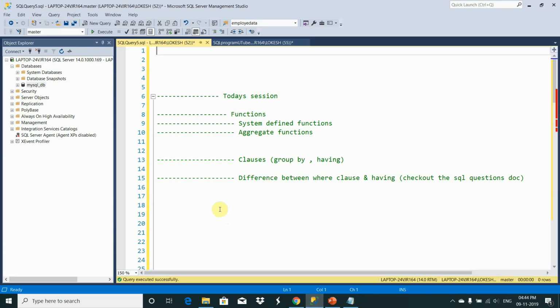No delay. So in today's session we're going to see functions. In that, system defined functions. In the system defined functions, as the last item we will see aggregate functions, because this is the last item. If you watch my previous videos on functions, especially on system defined functions, I covered all of them, like datetime functions, string functions, conversion functions and mathematical functions. So as part of it, the last one is aggregate functions.